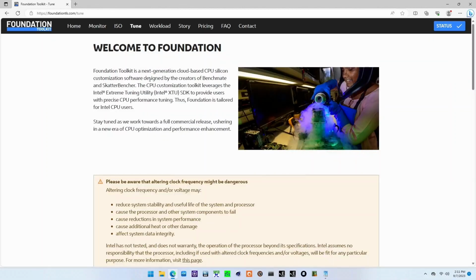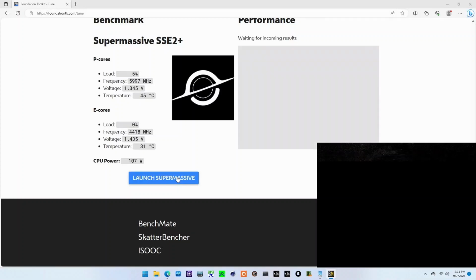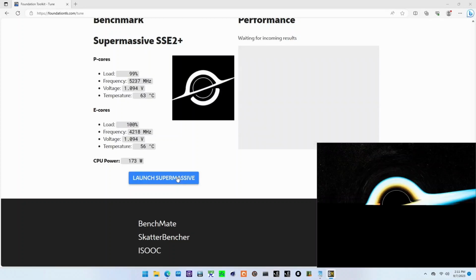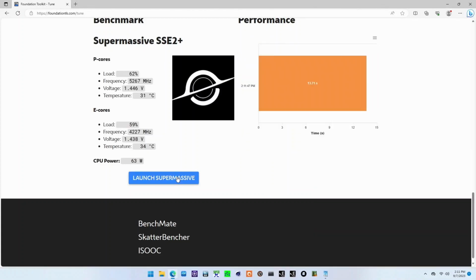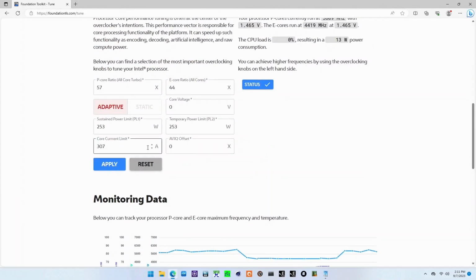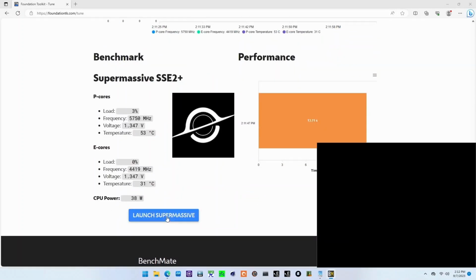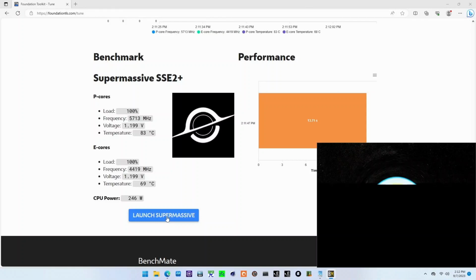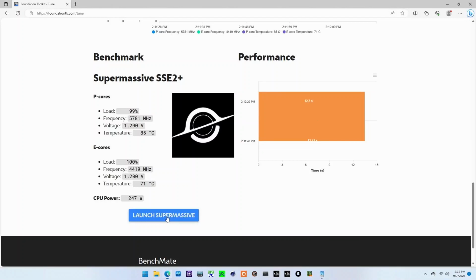First, let's check the performance without any adjustments. The base performance with this Core i9-14900K is 13.71 seconds. Then, as a first modification, we maximize the Turbo Boost 2.0 power limits by setting the sustained and temporary power limit to 4095 watts and the core current limit to 512 amps. That effectively maxes out the allowed power usage for the CPU. The resulting workload performance is now 12.7 seconds.